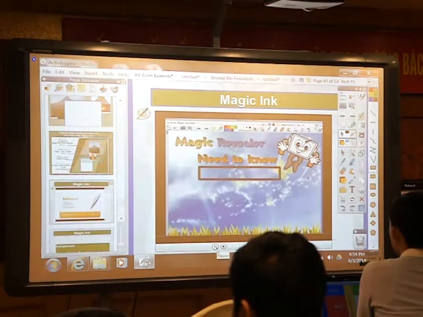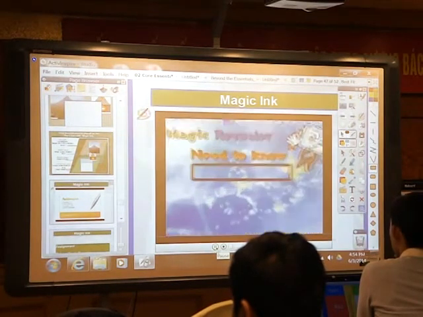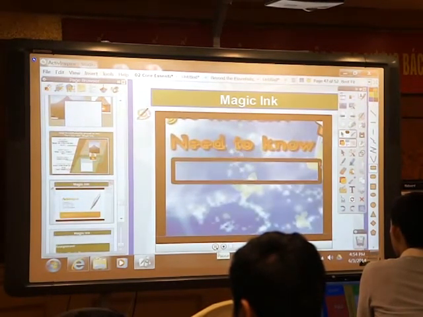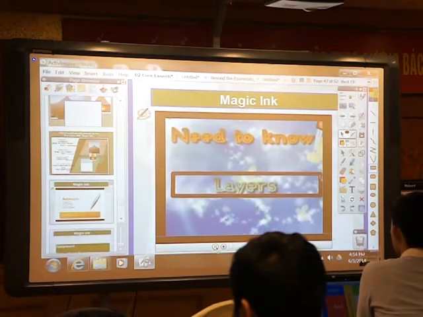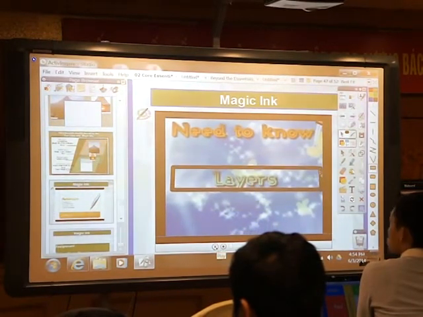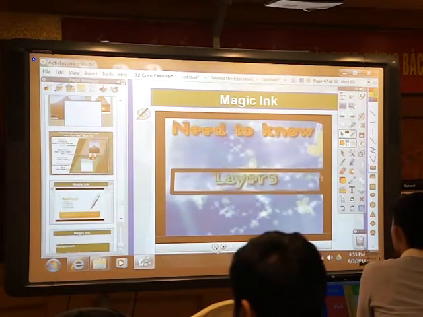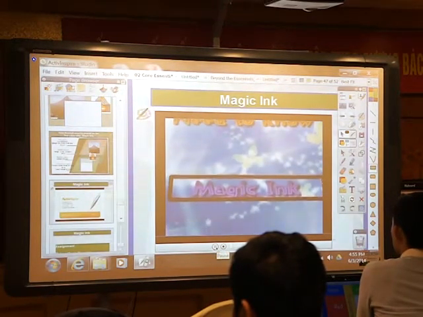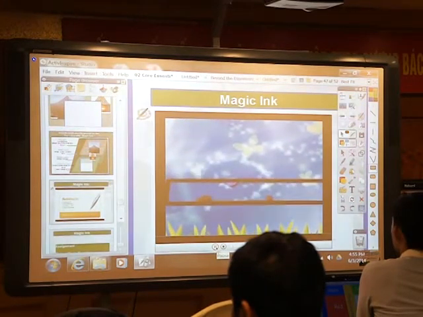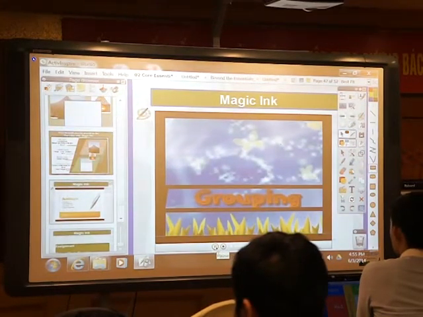So if you're looking to make a magic revealer, there's a few basic skills and background knowledge that you should have. What do you need to know? You need to understand the layers. The layers you already know. There is no problem with the layers. You need to understand the Magic Ink tool. And you need to understand grouping.